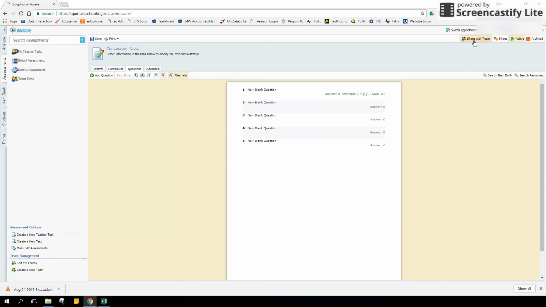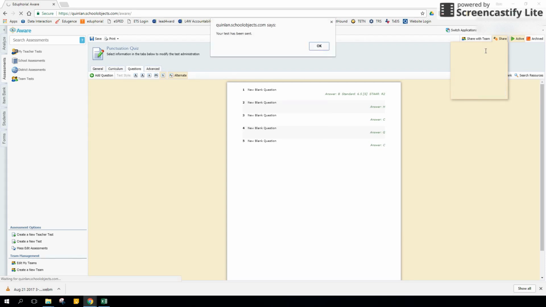So I'm going to click Share, type in their name, and press Enter. If you'll notice, I got a pop-up box that says your test has been sent. That means Ms. Fowler can now access this test, and she can also print answer documents. This also means that we can run data reports for both of us, not just myself.